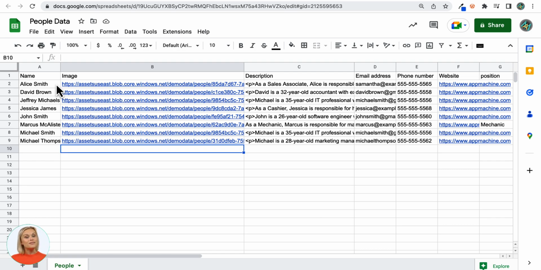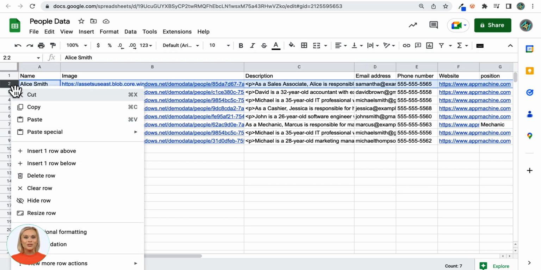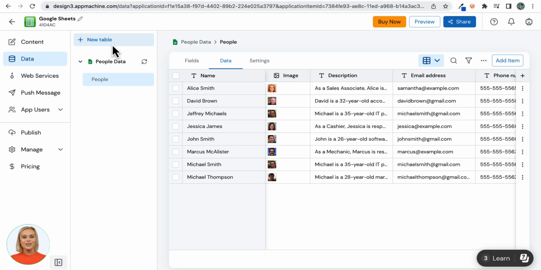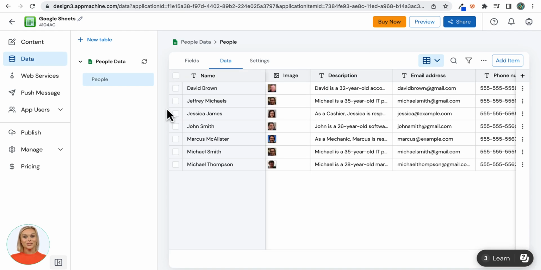The changes will become visible in AppMachine after you have synchronized the data. We will show you how that works. The first person in the list is Alice. Let's delete that row. When you open the AppMachine tab again, you click this sync icon to synchronize your Google Sheet's changes to AppMachine. You see that Alice now also disappeared in AppMachine.